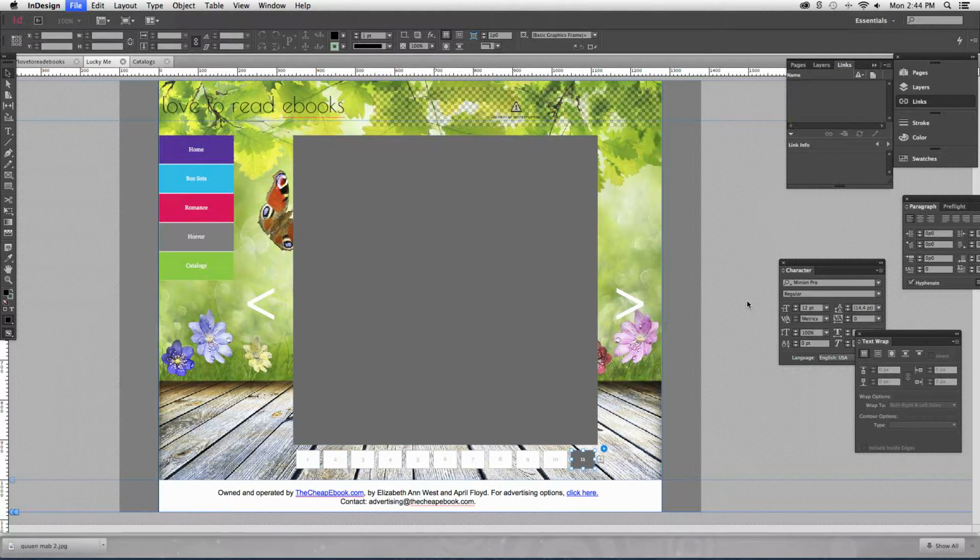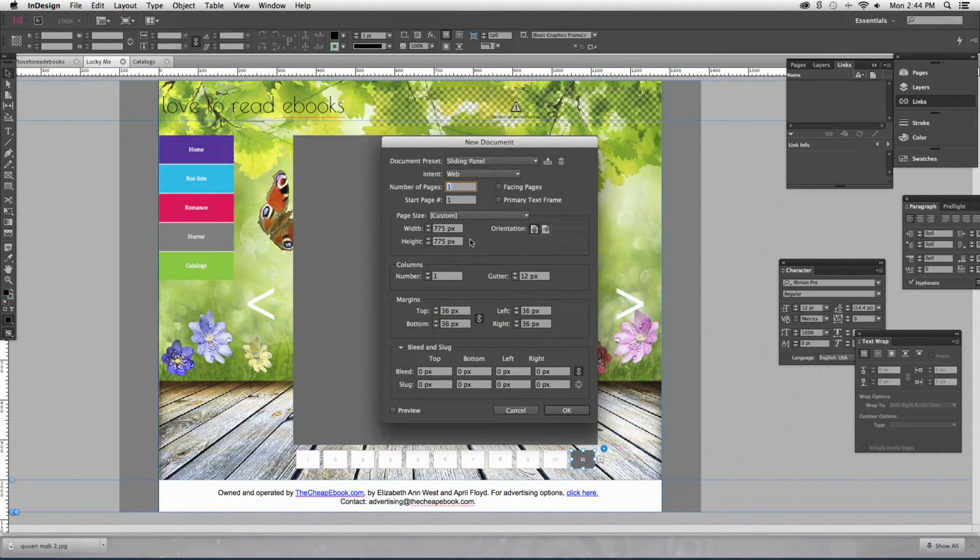New document. I already have it saved as 775 by 775. If you're making something for, maybe you're making a catalog just for the iPhone, you would want it 480 by 320. If you were making it for the iPad, for example, and it's just strictly a magazine for the iPad, 1024 by 768.